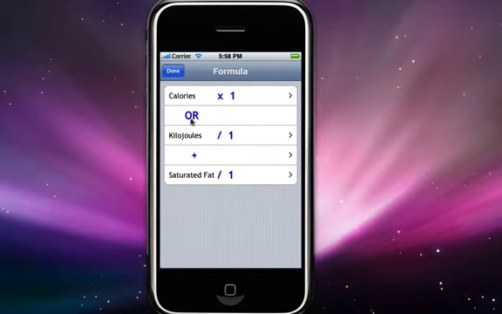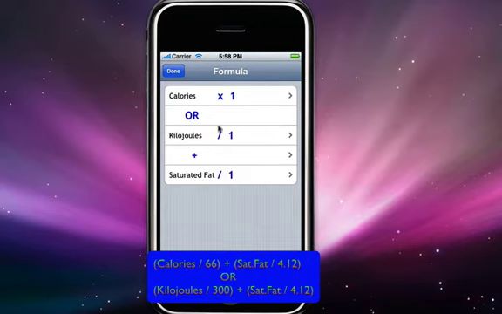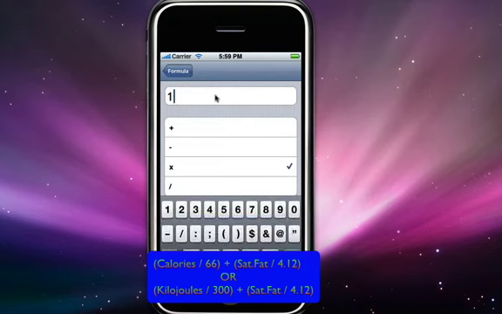Notice the OR button here. This is for the European calculator only, and this is just to remind you that the European formula uses calories with saturated fat or kilojoules with saturated fat, not both. Looking at that formula and seeing how I enter the numbers into here should give you an idea of how this works.